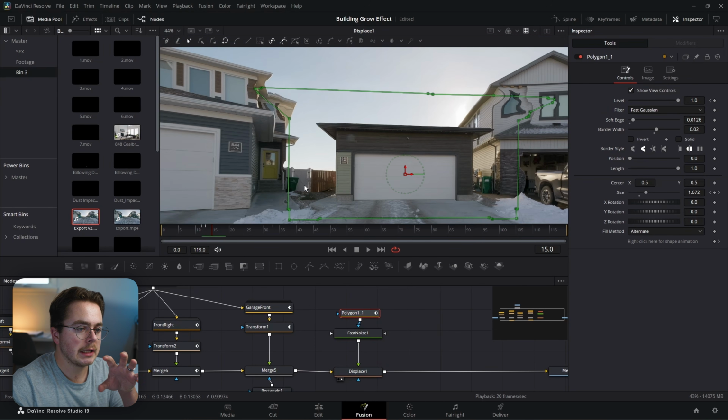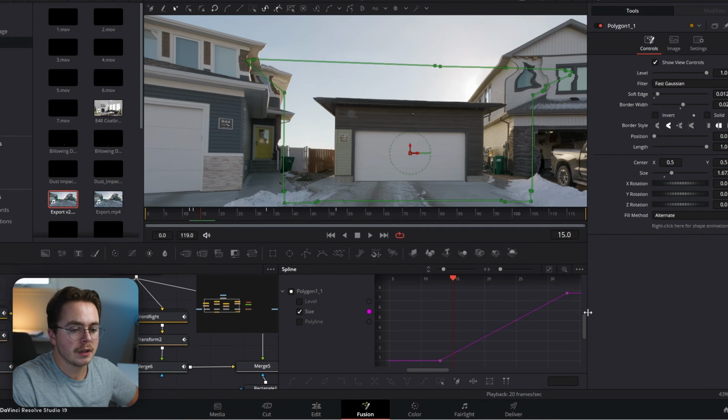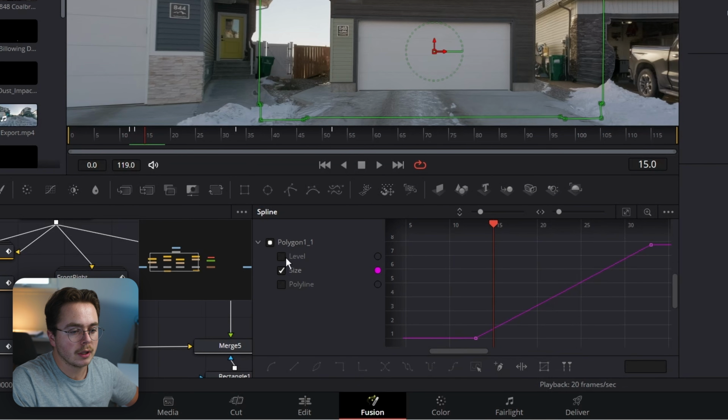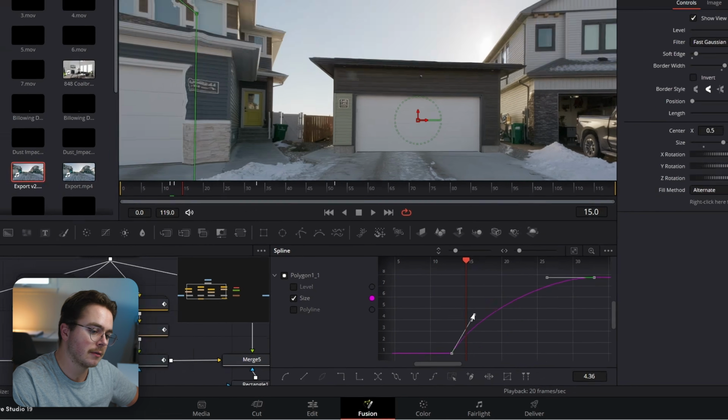So with our polygon, if you think about a shockwave, it sort of goes boom, and then it slows down over time. So we want to do that same thing with our polygon. So let's open the spline editor of the polygon, and let's grab both the keyframes of the spline. We don't need to worry about polyline or level in this case. Let's grab both of them, hit S, and again, let's start fast.